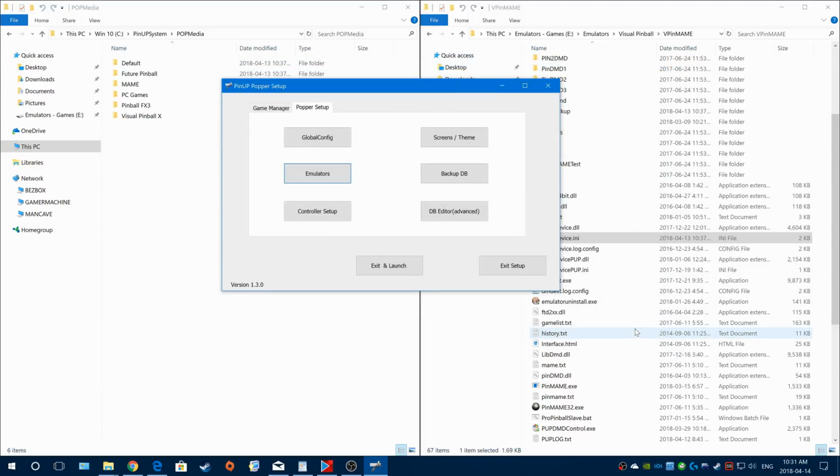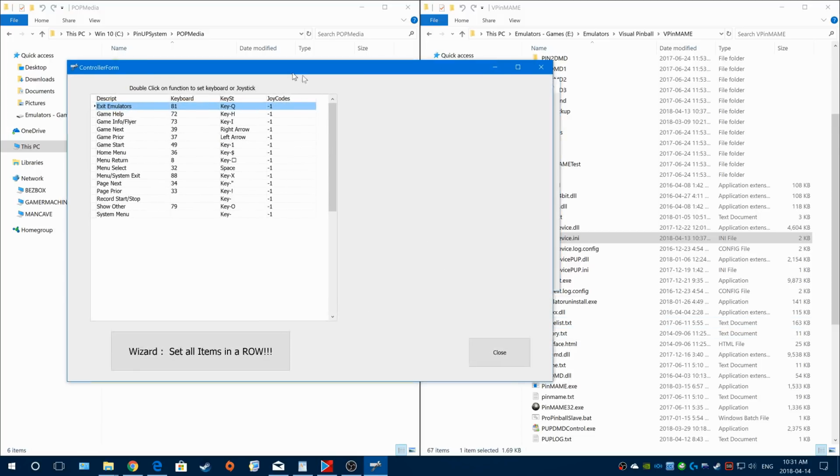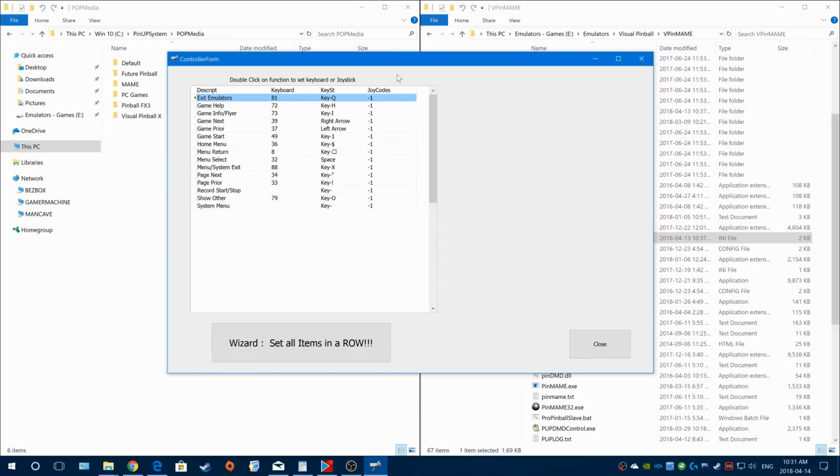And then basically, we'll go to Controller. So this is going to set up your controllers, your keys or your joystick commands, whatever else. By default, -1 means it's blanked out, as in there's no configuration for game controller buttons. So you can do your keyboard and game controller here. If you do the wizard, it's going to take you step by step through each one so you can get it all done in one shot without clicking here, clicking there.